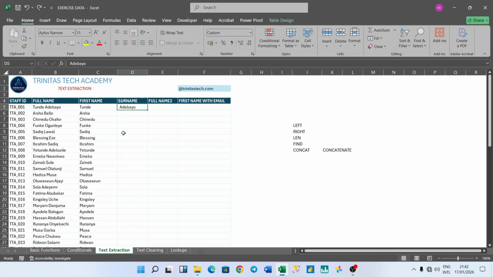Another way is to use a formula, where we use the RIGHT function, the LEN function, and the FIND function. That is 3 functions we are going to nest together. When you are extracting text from the right, you use the RIGHT function. If you are extracting from the left, you use the LEFT function. Since Adebayo is on the right, we type equals RIGHT. The RIGHT function returns the specified number of characters from the end of a text string.